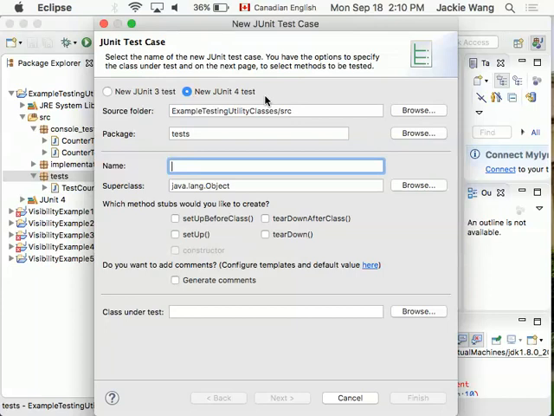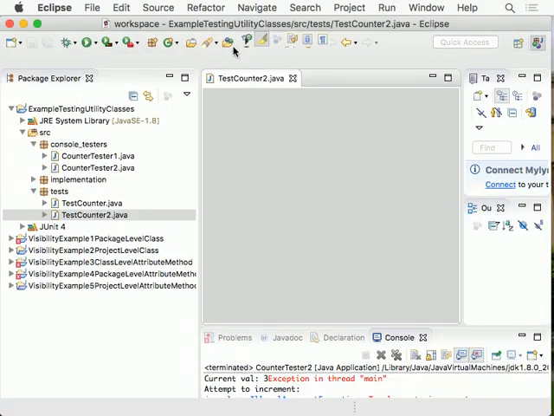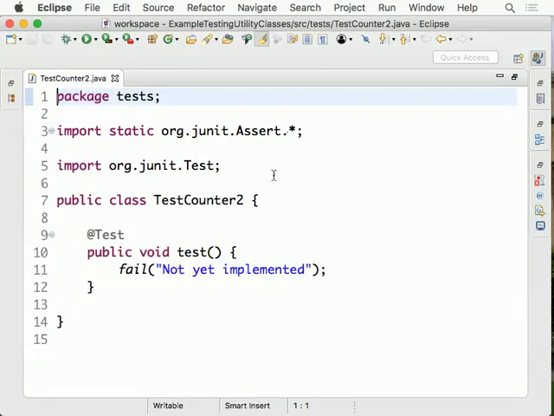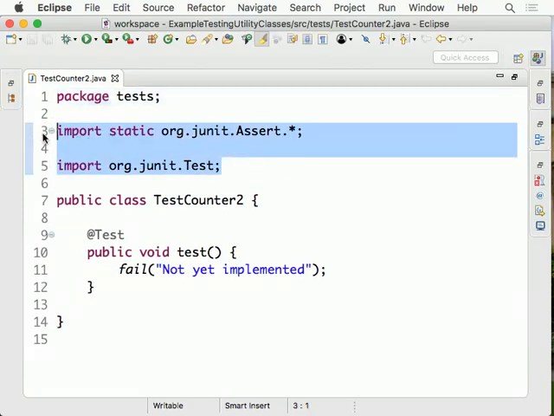Make sure you choose the new JUnit 4 test. The procedure is documented on the slides. You can go over them. You've got to make sure you choose JUnit 4. Let's give a name. You can say TestCounter2. Okay, and then you can say finish. By choosing that to be a JUnit test case, you can see it does some imports for you automatically. You don't have to worry about them. Of course, you don't have to memorize them. As long as you follow the procedure, they will be there. They simply import the assertions that I just used.